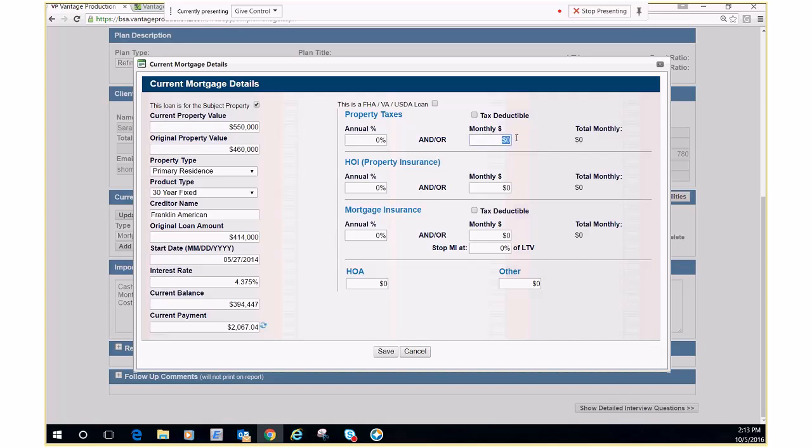So for their property taxes, they're currently paying $250 a month, and their homeowner's insurance actually seems like a pretty good deal for that price of property, and that's at $90 a month. And lastly, when they originally purchased this house, they only put 10% down, so they did have mortgage insurance. And so currently, they're paying $121 in mortgage insurance.